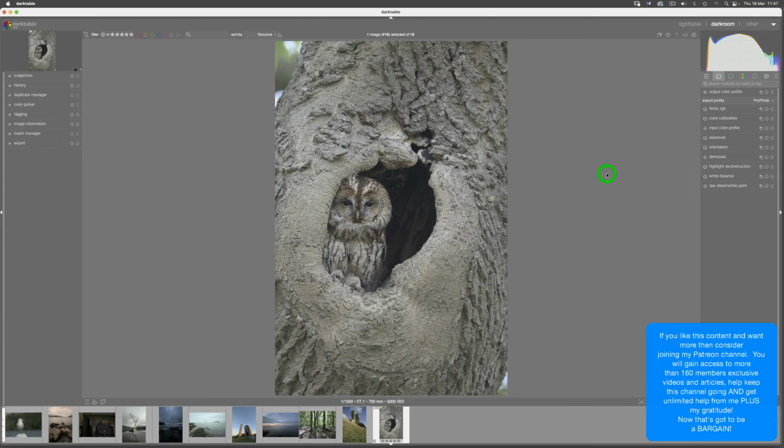That is how to set up Darktable, if you want to use Darktable with Photoshop or GIMP, and you want to maintain this maximum 16-bit ProPhotoRGB workflow. And that is the best way to set Darktable up.